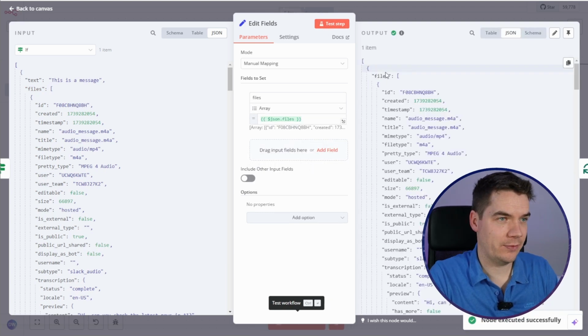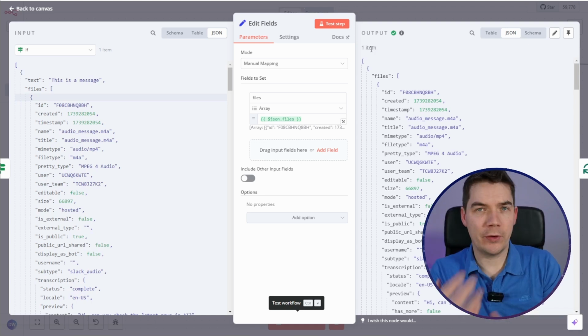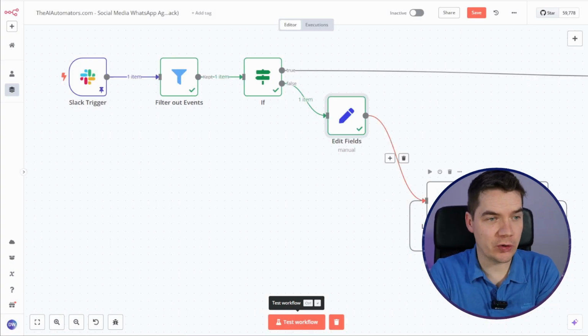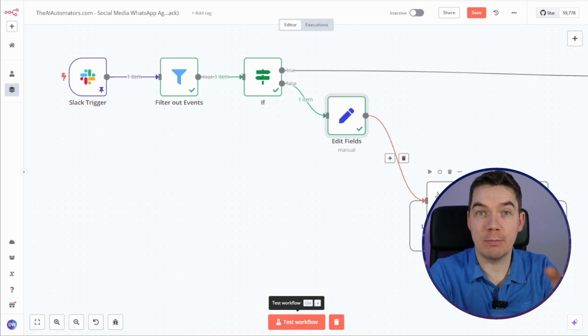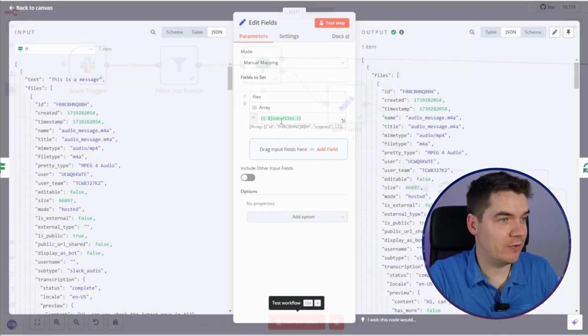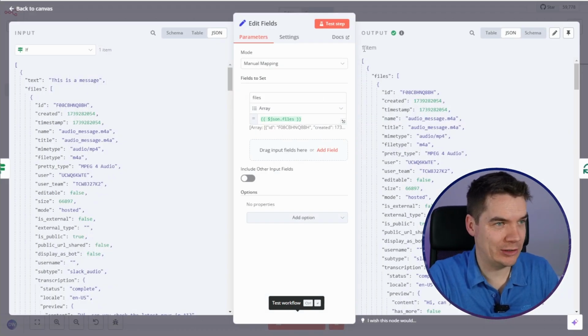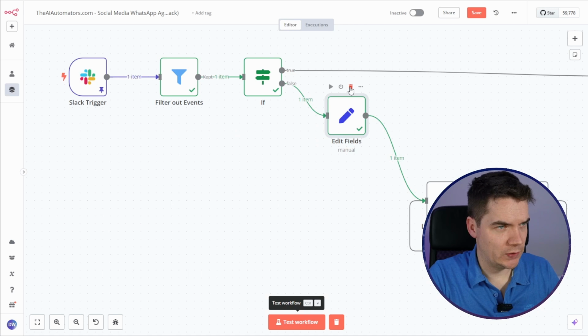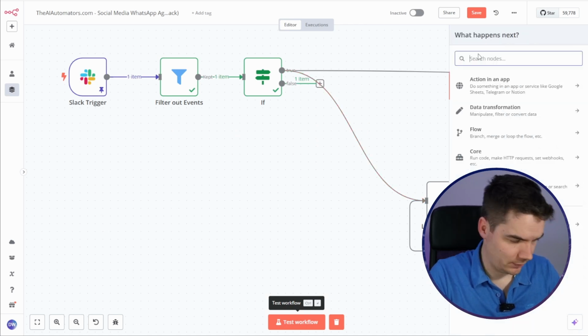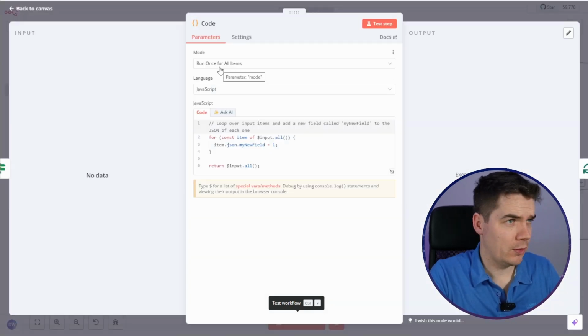And what do we have? Yeah, that's not going to work because we still have one item. For the loop over items feature to work, you need to be inputting multiple items. And right now, even by pulling in the files like that, we still just have a single item. So we might need to use a code node instead. We'll just do some very simple code on this. So let's create your code node.